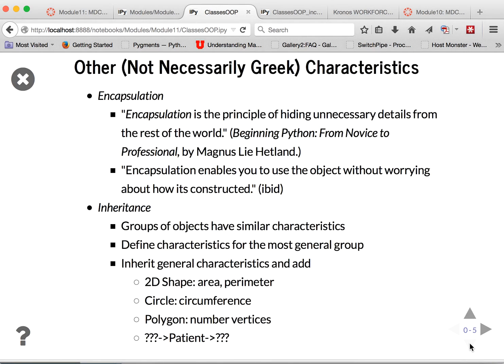Another important idea is encapsulation. Encapsulation is the principle of hiding unnecessary details from the rest of the world, and it enables you to use the object without worrying how it's constructed. What this means is you provide to the user of your object an interface that hides from them the details of how the underlying data, for example, is stored. So if I have underneath in my class a list as a basic collection type and I want to switch it to a dictionary, the user of my class can be oblivious to that change, because they are not directly accessing this underlying data; they are accessing it through methods that are defined with the object.